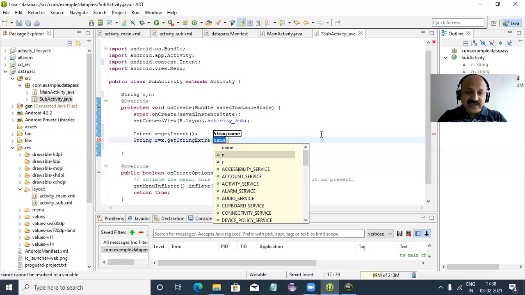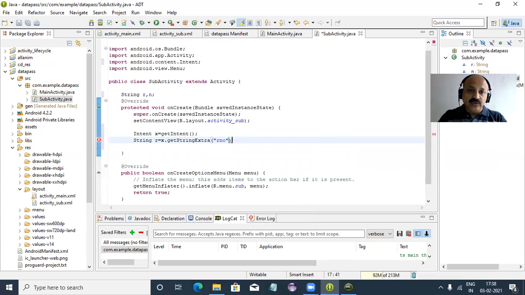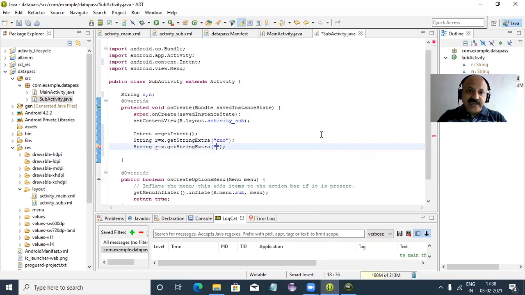Here you can look, R and N are our strings, but here we provide RNO, that is the ID from our main activity. And then I copy and paste it for NM. So where are NM and RNO? Yes, I will show you again.